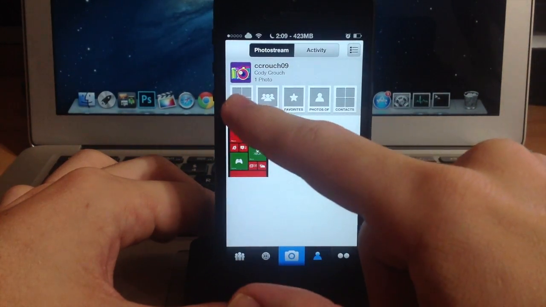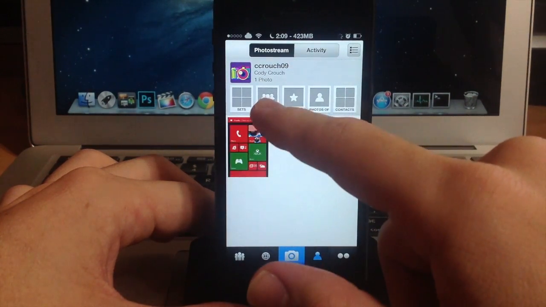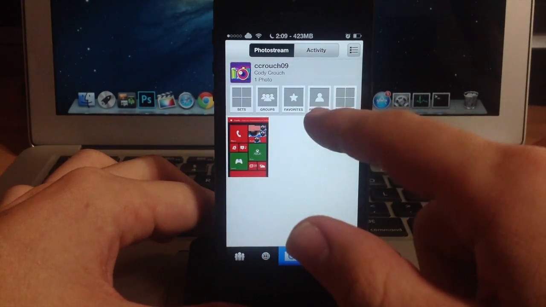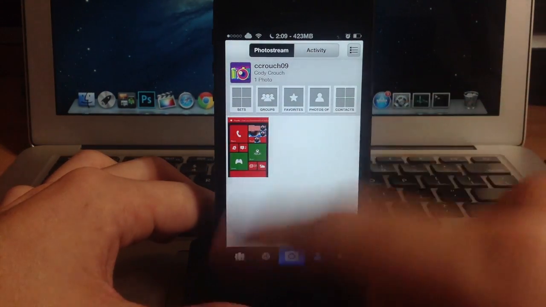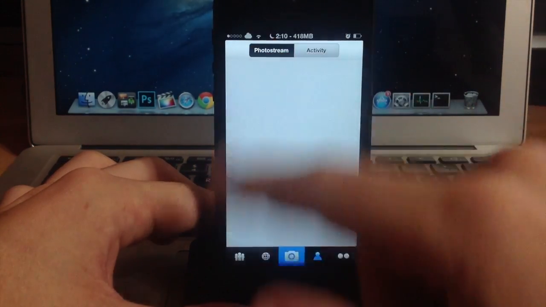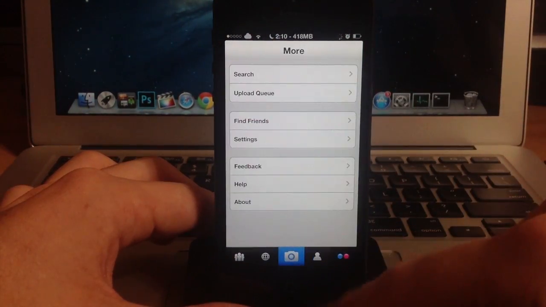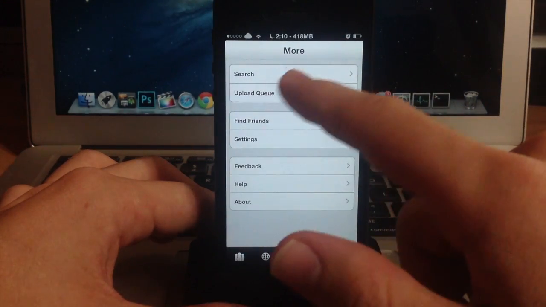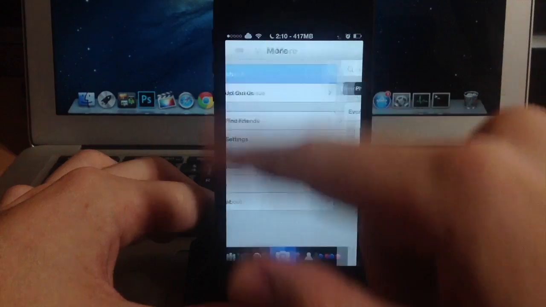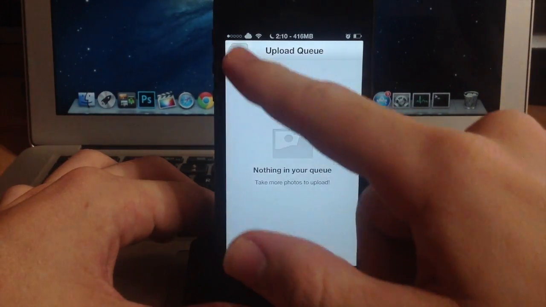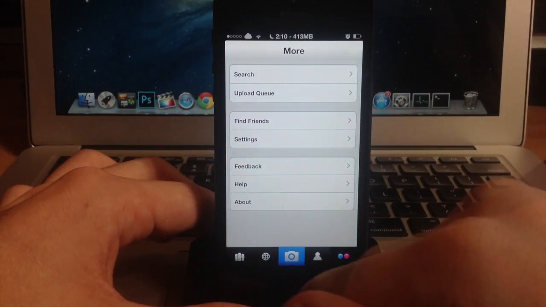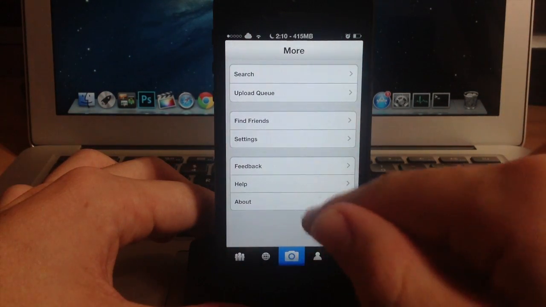As well as if you have sets, then you can tap on that, check out your sets, as well as the groups you've joined, and the pictures that you favorited, photos of yourself, and your contacts. And if we tap on activity, then this is just going to give you a list of activity that you've done. If we jump to the very last tab over here, you can see that this is just your more section. So you have your search, so you can search for photos, people, and groups, as well as your upload queue right here, and find friends. You can send feedback, get some help, or about.